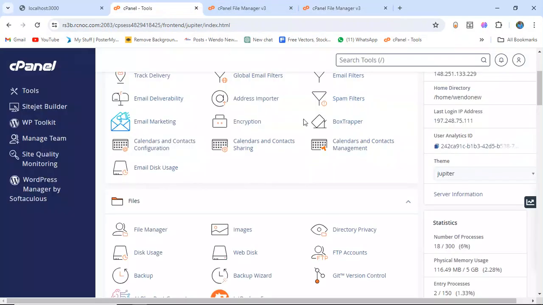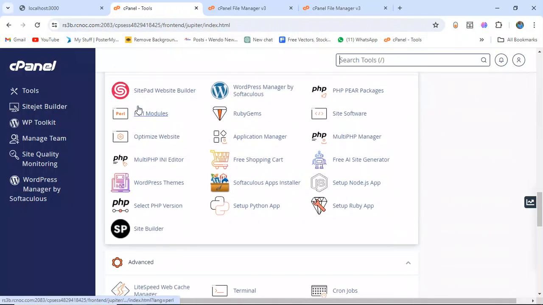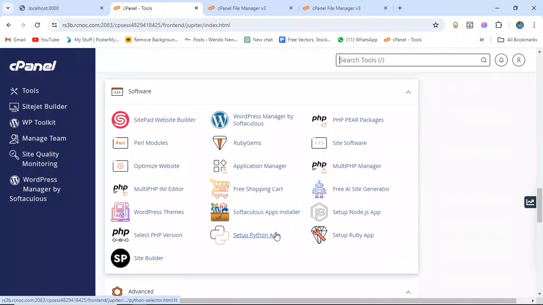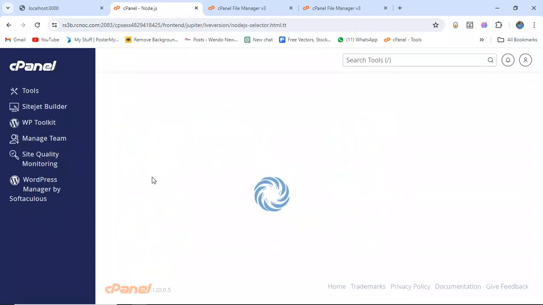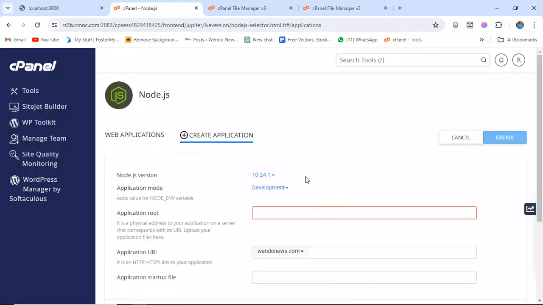Now after that, you'll go to your tools, then scroll down where you see software. Here at this point, go to where you have set up for Node.js app. Click on that. It will take you here. You'll notice that there are several other applications that are running for Node. Yeah, you can click on create.